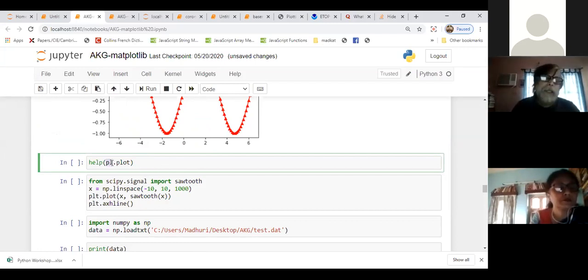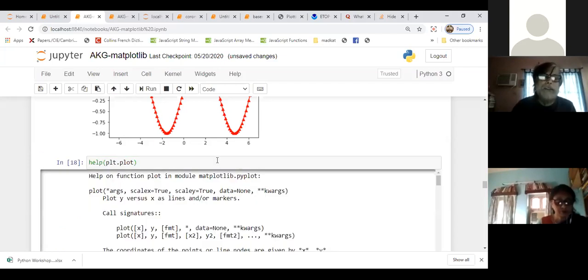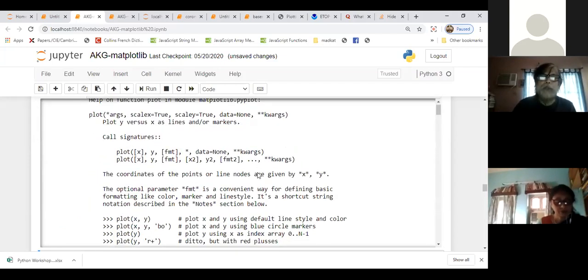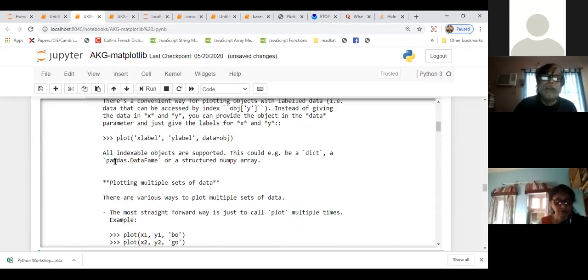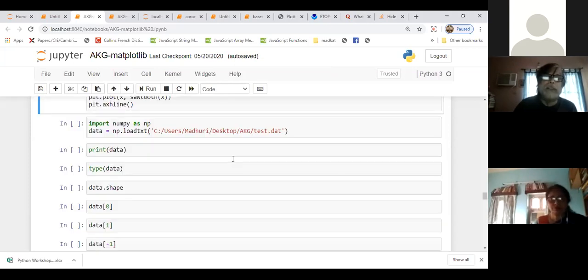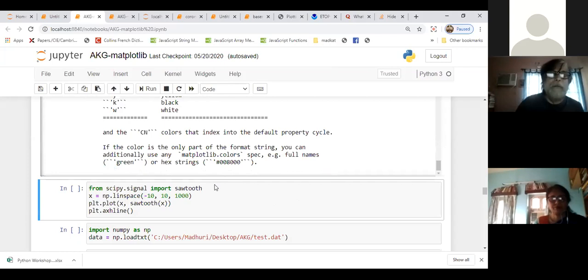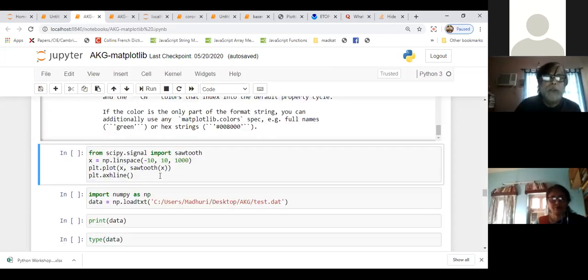So PLT. So help PLT.plot. If you run this, it will show you the big manual. It's a huge manual. You can see all the characters, colors, symbols, and the things that you can deal with.